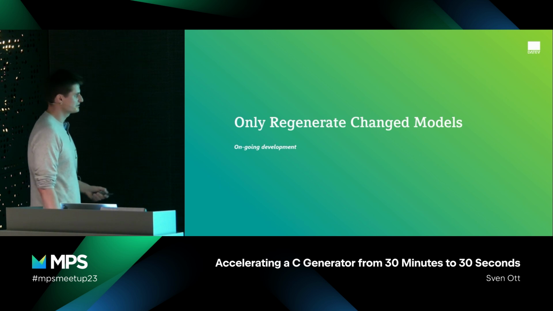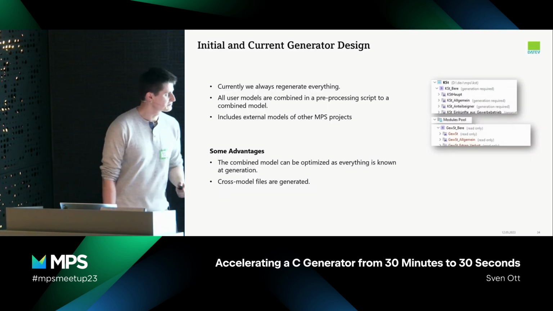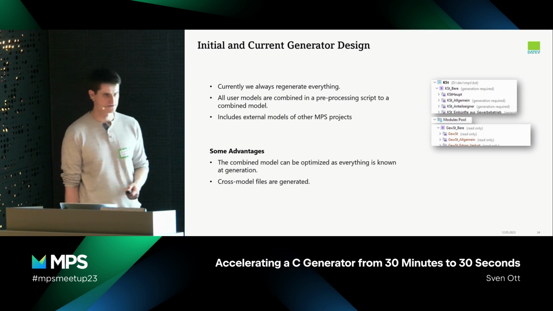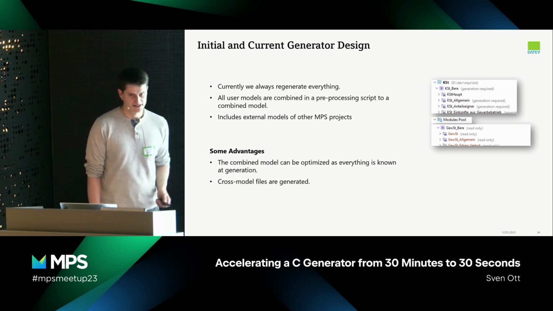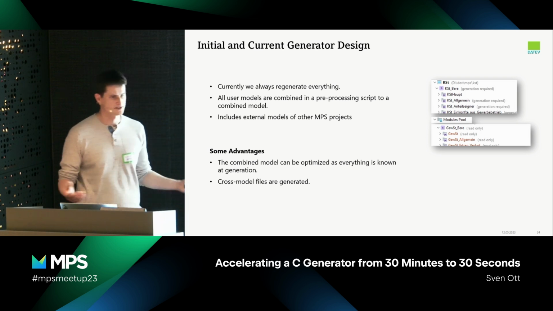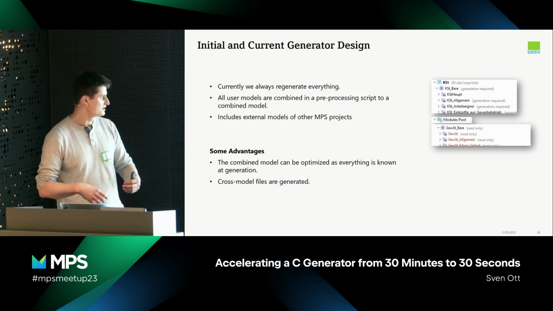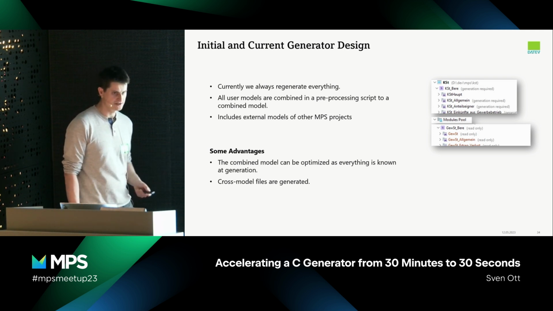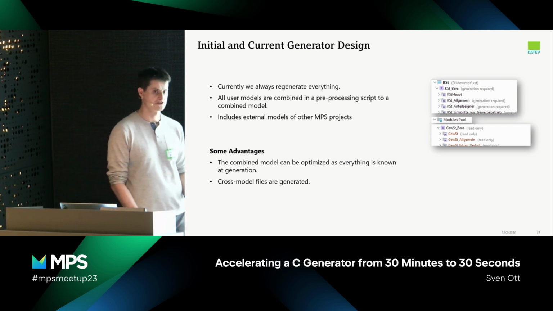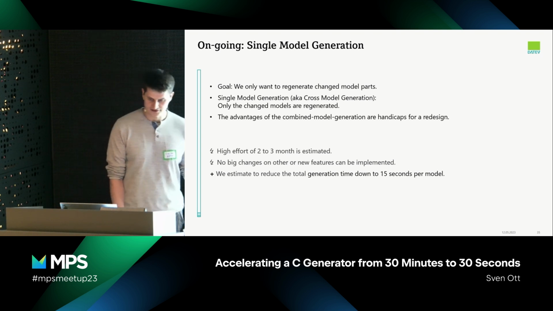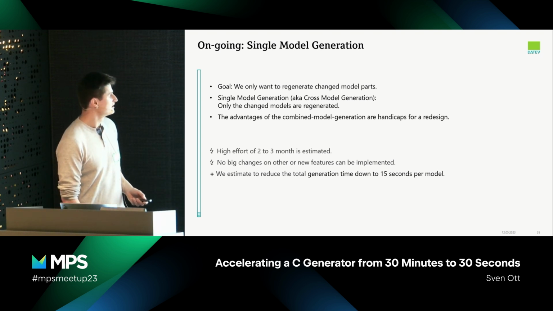So, last topic, I will go briefly. What I didn't mention yet is that the initial approach of our generator was to always generate everything. So what our generator does is that it collects all user models, also external models from other projects, combines them in one model using a pre-processing script, and then generates code from that combined model. This has a couple of advantages. For instance, you can optimize the model because you always know everything, and we can generate cross-model files. However, the drawback of that is that it's now quite complicated to have single model generation.